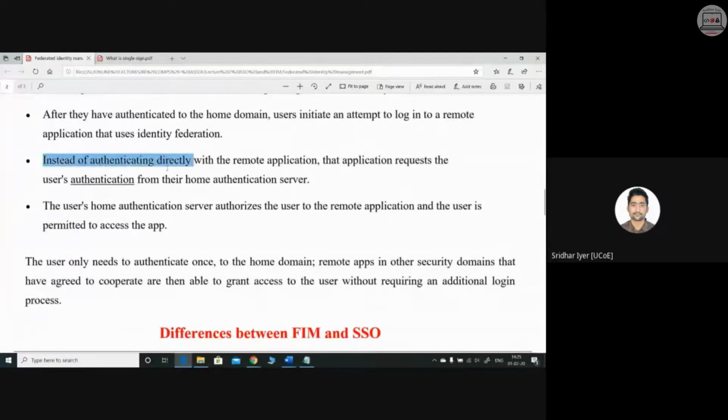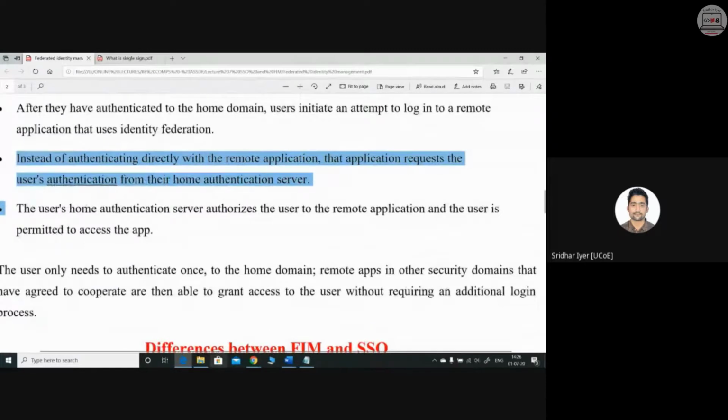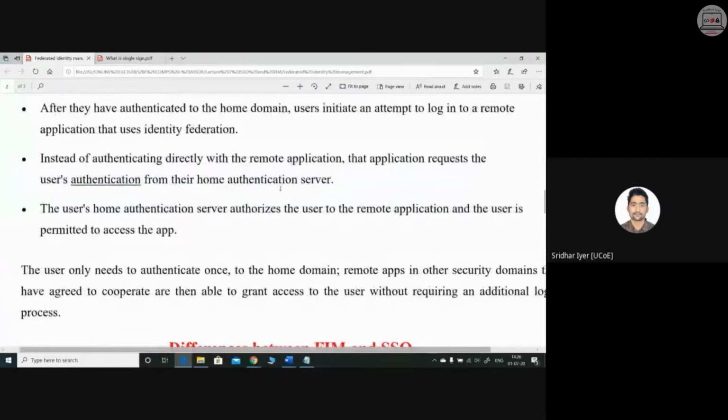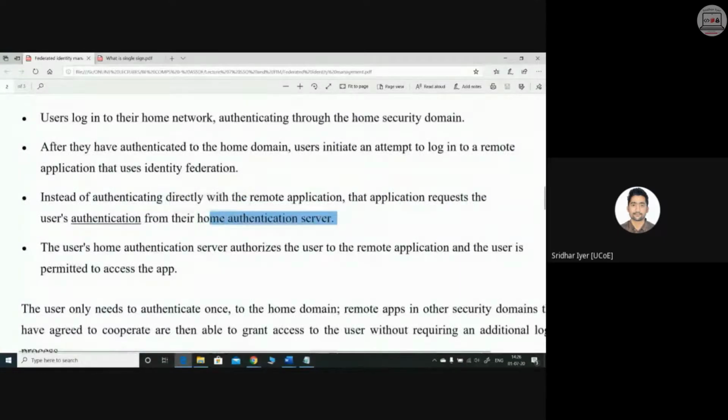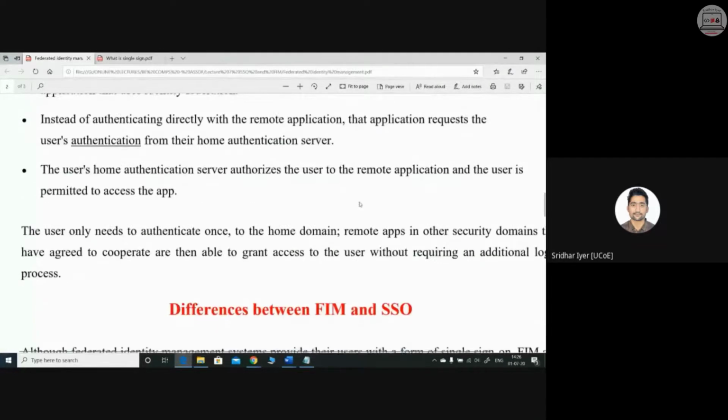See, this is the third point. Instead of authenticating directly with the remote application, that application requests the user's authentication from the home authentication server. Home authentication server क्या है? जहाँ पे हम लोग पहले first step में authenticate कर चुके हैं, right? So we need to authenticate ourselves only once whenever we try to log into the network. After that, we don't need to log in every time to access all the remote applications. I hope this is clear. Kindly let me know.